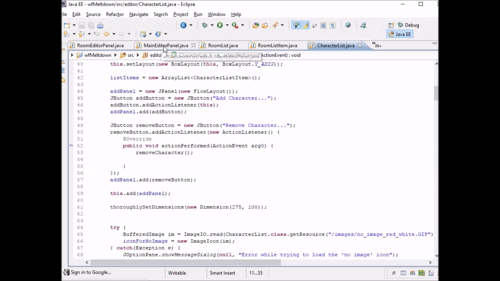Anyways, that gives you an overview of the main panel. I'll get into room editor panel next time.